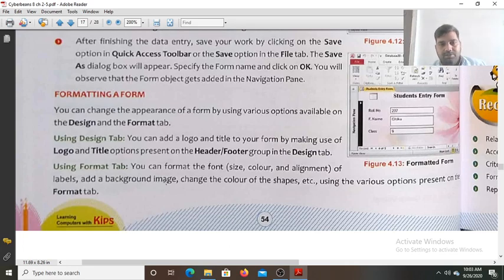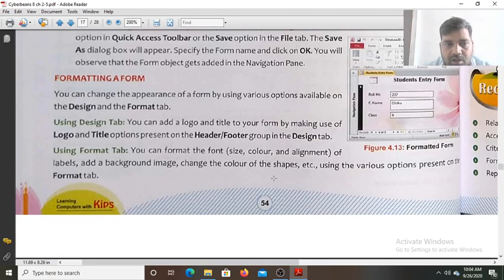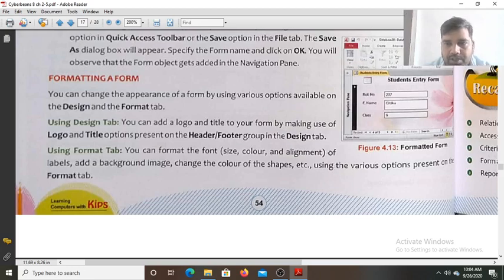Using the format tab, you can format the font size, color and alignment of the labels, and you can add a background image, change the color of the fonts, etc. You can see the various options present on the format tab. With the help of this, you can change the size, color and alignment of the labels, and you can change the background image. You can change the color and shapes of the logos with the help of the options present in the format tab.